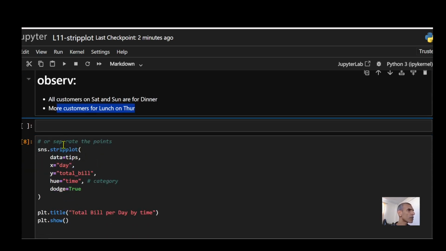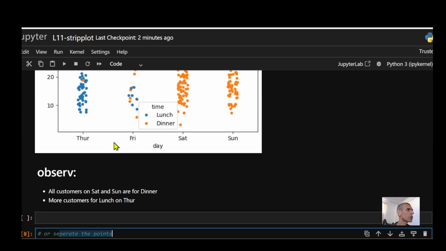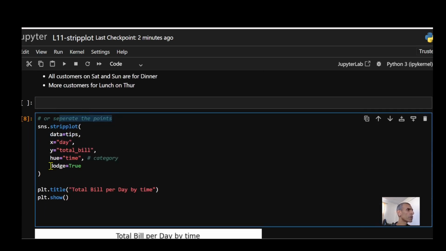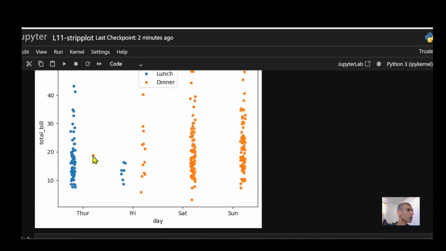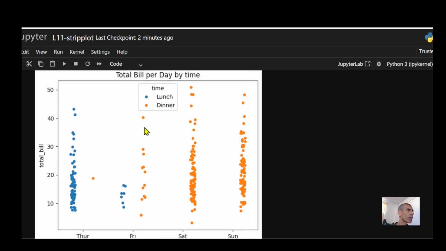You can also separate the points, by the way, if you don't want the orange interleaving with your blue points. All you have to do is put dodge equal to true. When you put dodge equal to true, it's going to separate these points. So orange has been separated now, and your blues and oranges have been separated, so you can count each one of them individually. You can see that for Friday, you have more people coming for dinner but fewer people coming for lunch. And on Thursday, there's only one guy coming for dinner time. The rest of them are for lunch.